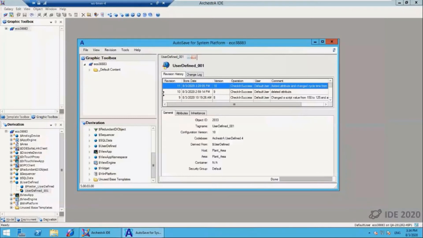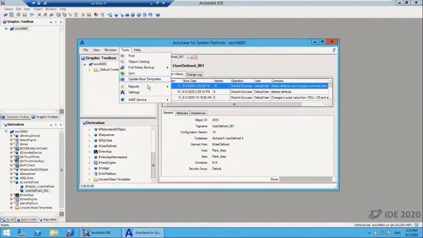So back under tools, there are other features such as this sync button. If you need to restore a galaxy backup, you can run the sync utility, and it will update all object changes since that galaxy backup, so that if you have a hardware or downtime issue, you don't lose any object changes. Update base templates. If you buy a base template back from Wonderware, you can baseline those into the system.